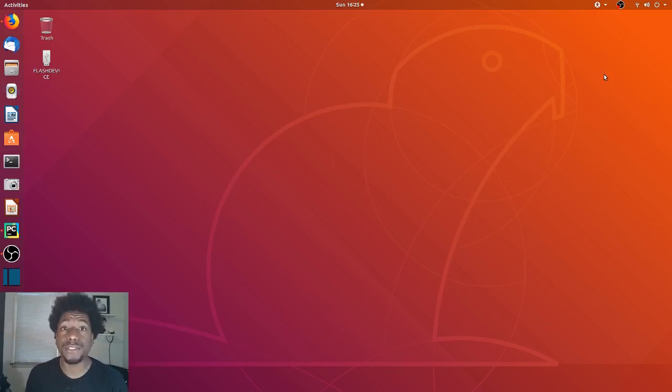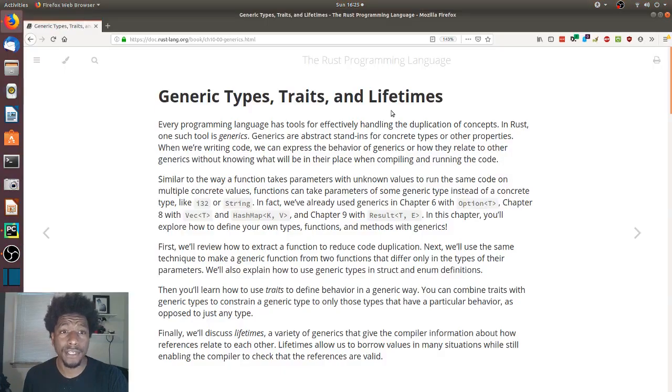All right, so let's get to it. This is chapter 10. Chapter 10 has some meaty topics in it, I believe. Generic types, traits, and lifetimes.